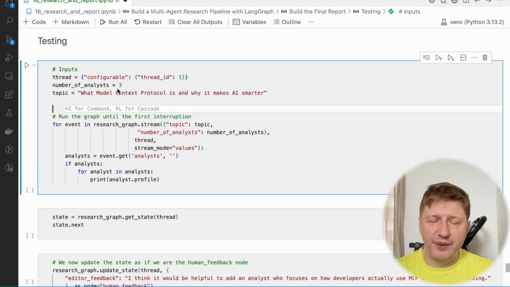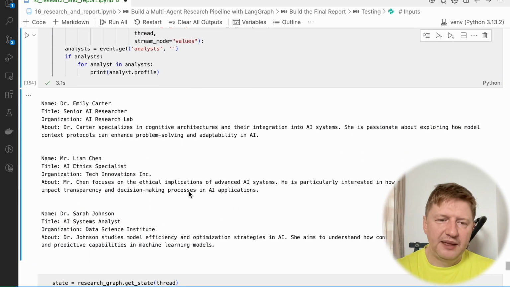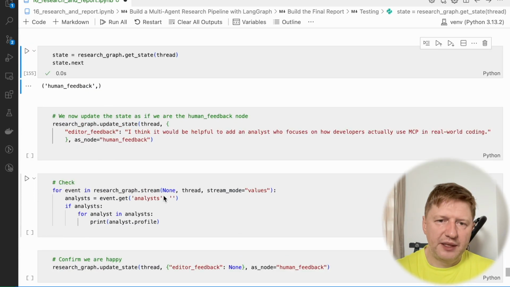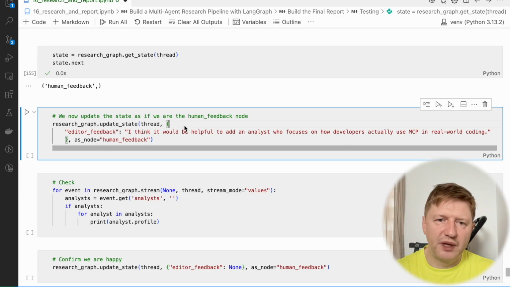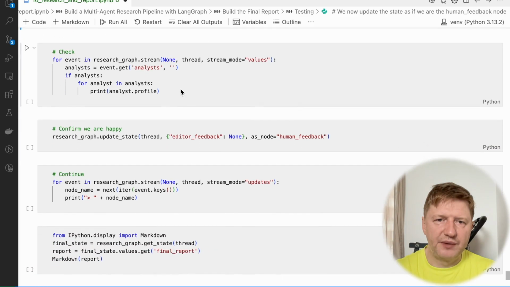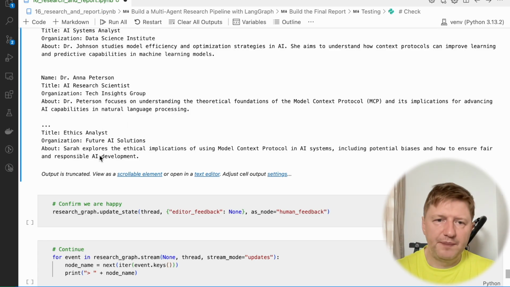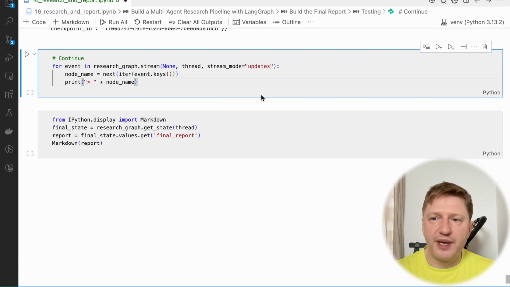And again, we have a number of analysts, and I read the same question about model context protocol, and well, let's give it a try. So I'm running it. And the same team is proposed, and the same problem: I don't see here a software developer, which I liked a lot, right? And we are at human feedback, and I'm providing the same feedback, that we are missing the guy who actually knows how to develop things. And I'm updating the graph, we are resuming it. And we have a team of new people. And then we are continuing our graph, and I'm just going to print the progress by providing the node name.